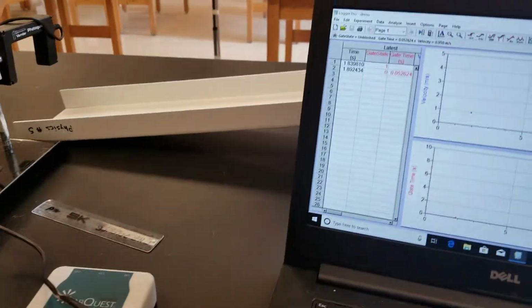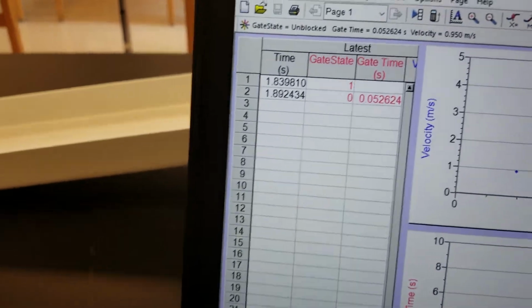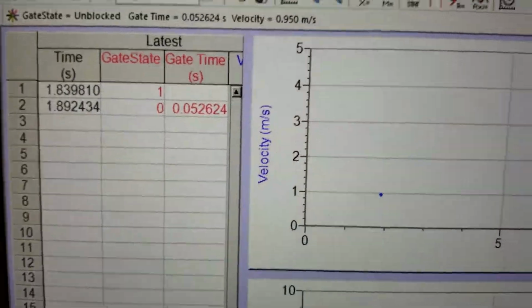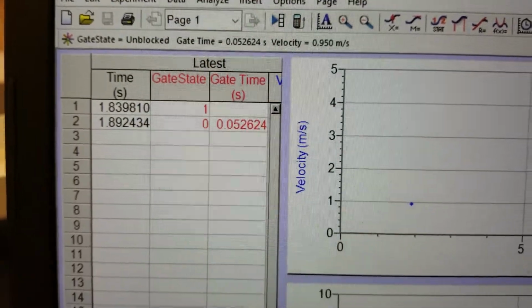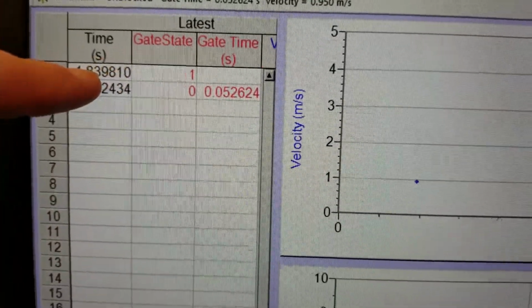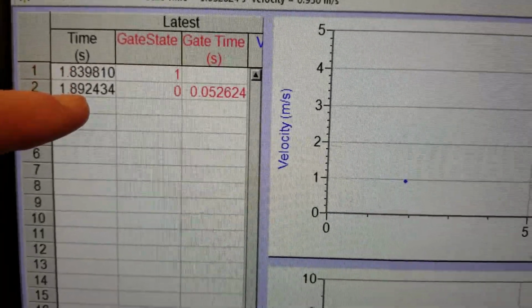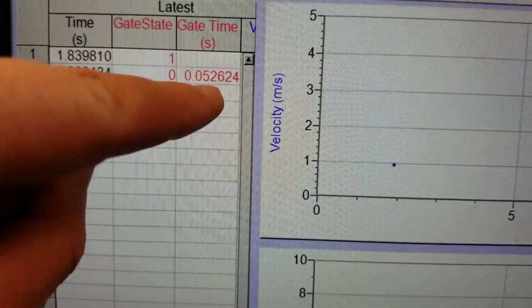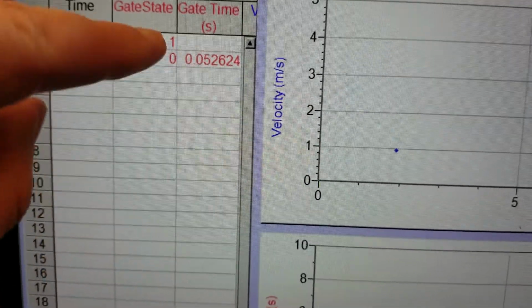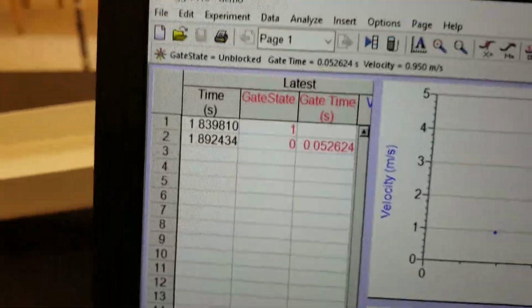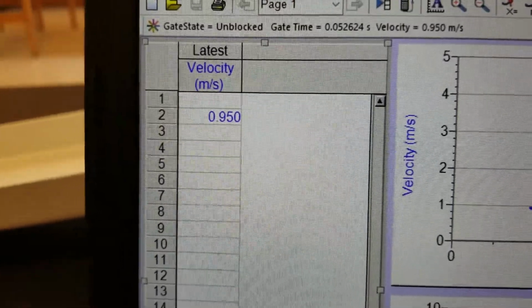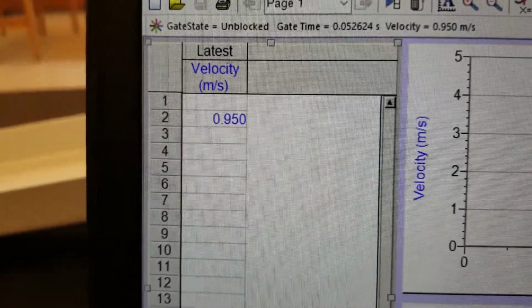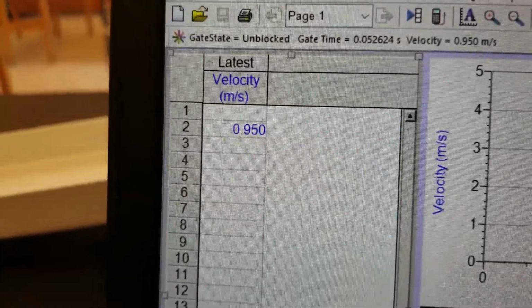So when you saw the light turn on and off when the car ran under the photo gate, here's what you collected. So 1 means that the sensor is blocked, 0 means the sensor's back open. So it entered the sensor at 1.839810 seconds, and it left the sensor about 0.052624 seconds after. And so what you're looking for here is the velocity. And when I scroll over, there's your instantaneous velocity in meters per second, 0.950 plus or minus 0.001 meters per second.